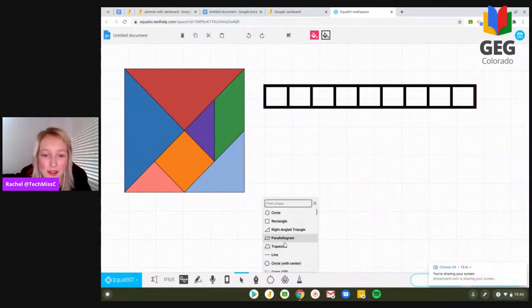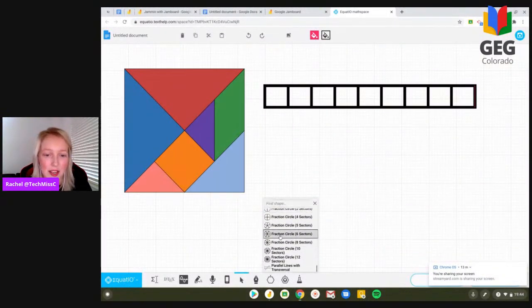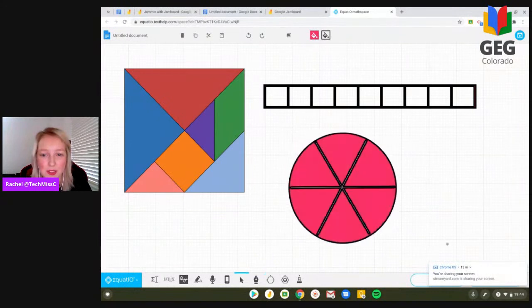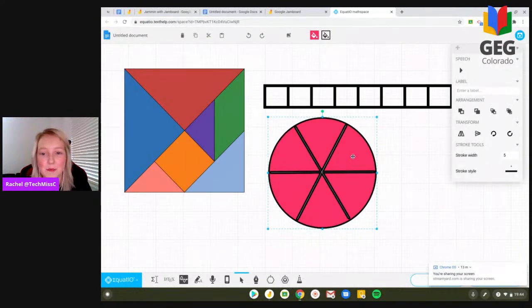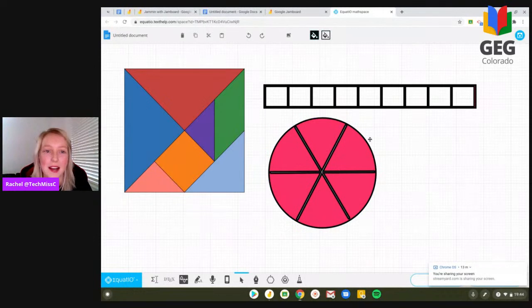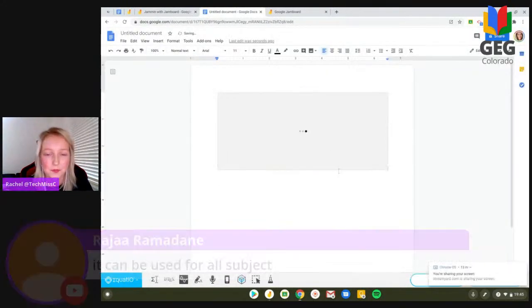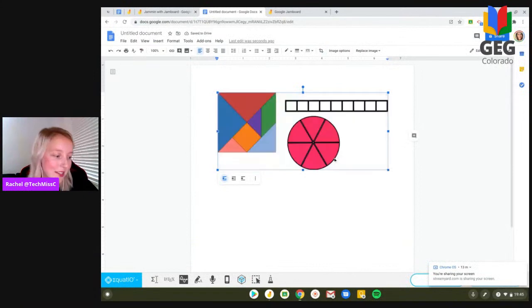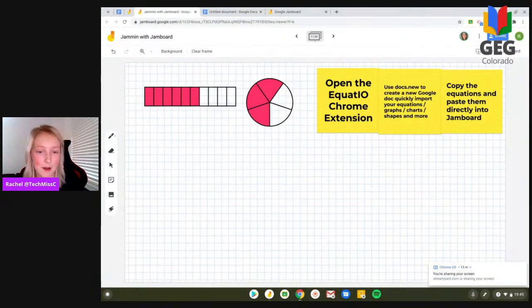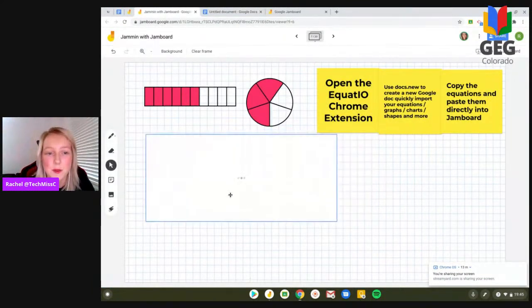I can also go in and look at maybe a fraction circle and looking at the different sections within that. And again, just being able to open that up and add that on to my Jamboard. So all I have to do is simply insert this into a brand new Google Doc. Once that's added on, I then simply copy this over, and in my Jamboard now, I can just press Control V, and this will then paste it.